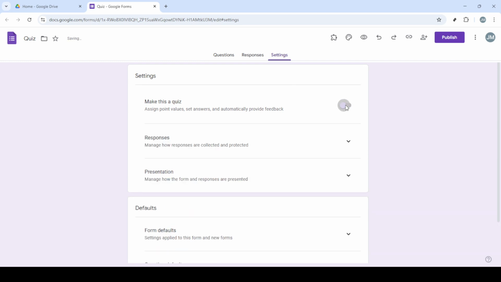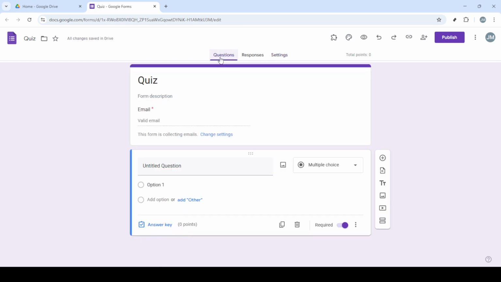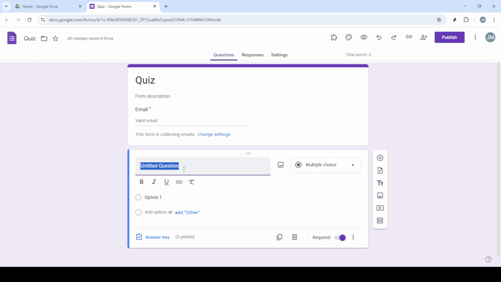With the basics out of the way, let's tweak some settings to make sure everything goes smoothly. Click on this Settings tab found at the top of your form. Here you'll see various options, but for our purposes, we want to toggle on Make this a quiz. This crucial step enables the quiz-specific functionalities of Google Forms, allowing you to assign points and indicate correct answers. Our next step is to click on Questions to head back to the main editing area of your form.